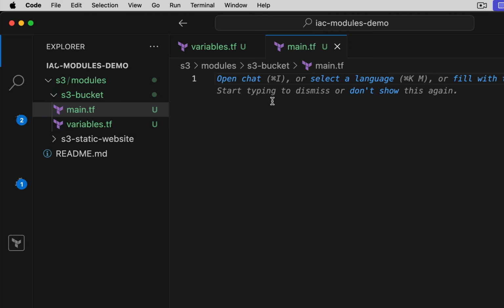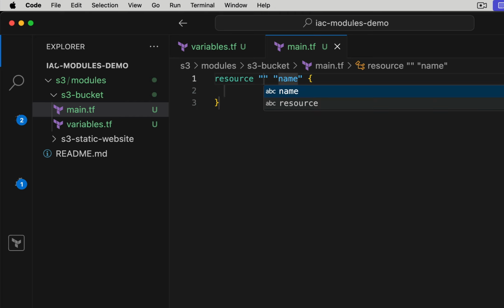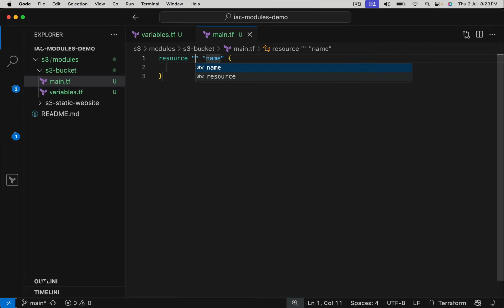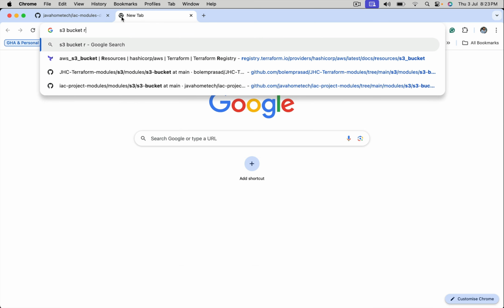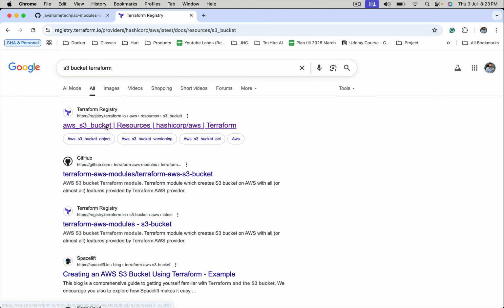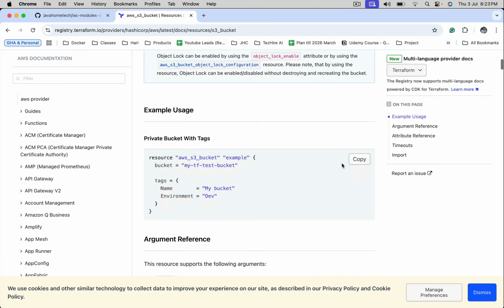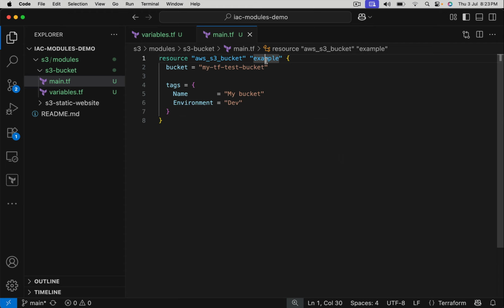Inside main.tf, let's create a resource. Let's not go and type it. Instead, let's use Terraform documentation for writing S3 resource. So here, S3 bucket, Terraform. Open the first link, copy this, here, paste it. Let me call this main.